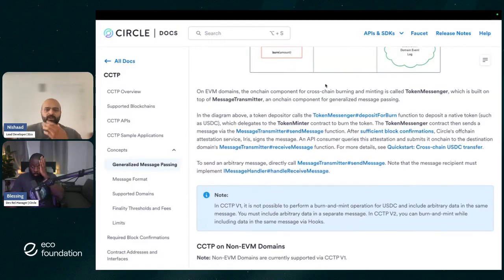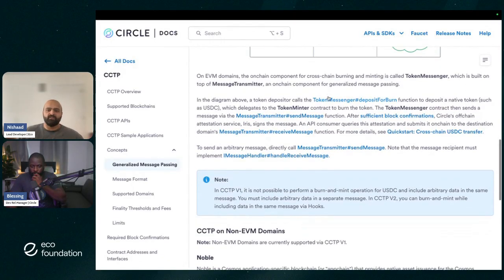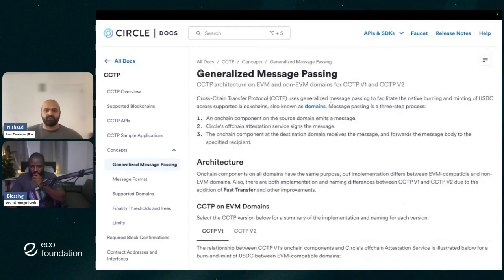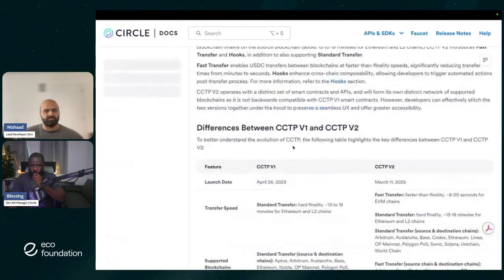So I wanted to know a little bit about how hooks works. It seems like that would make it easier for developers, fewer clicks. So can you tell me a little bit about hooks?